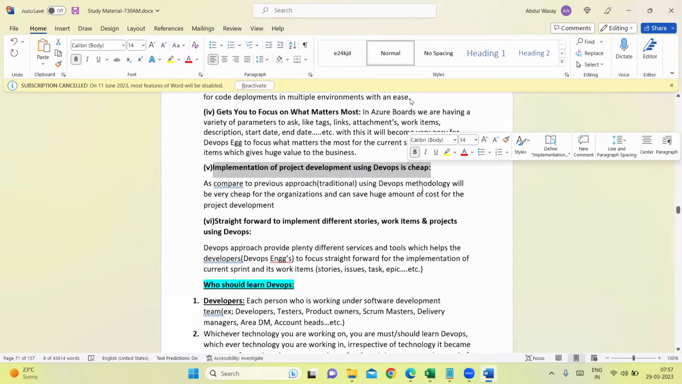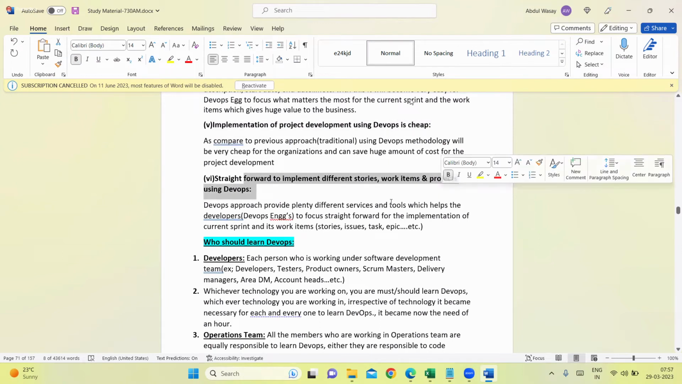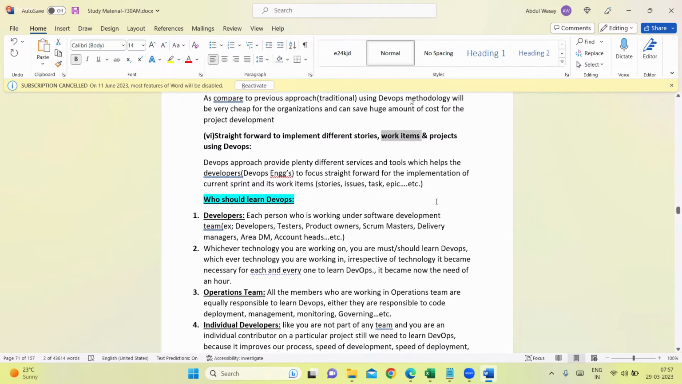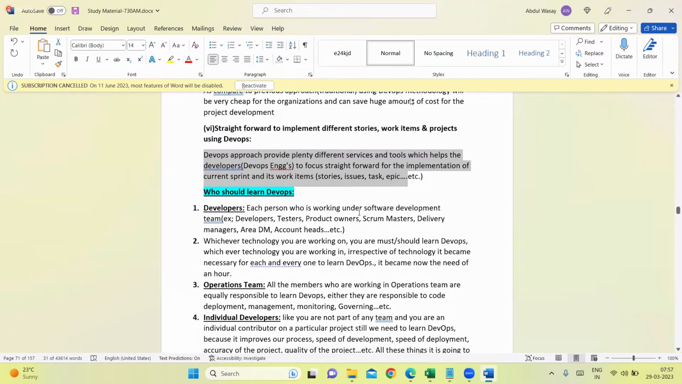Yes, using DevOps, developing projects is cheap compared to the traditional approach, and it is straightforward to implement different stories, work items, and projects. Now, what are stories? What are work items? What are epics, issues, tasks? Everything I'm going to show you practically, in the upcoming classes, one by one.